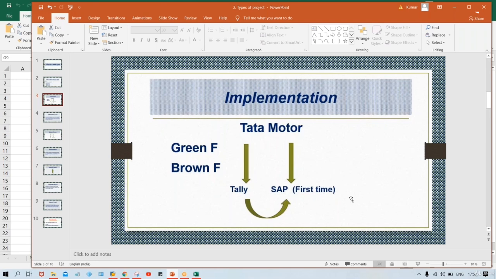Before that, Tata Motor was using Tally ERP. So what is SAP going to do, guys? SAP is going to replace this Tally ERP. In the sense, once SAP is installed, automatically Tally is going to be replaced by SAP.